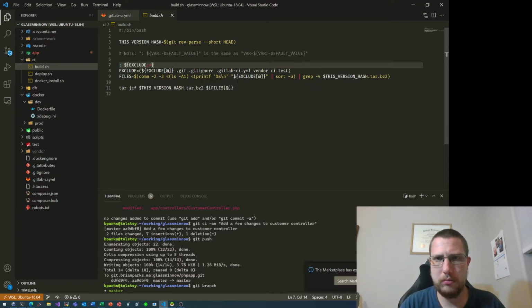And then all we're doing is, what are we doing here? sort -u is a unique sort. I have no idea what this is doing. It looks like we're creating a list of files and then creating a BZ2 of all the relevant files. Okay, I suppose that makes sense.